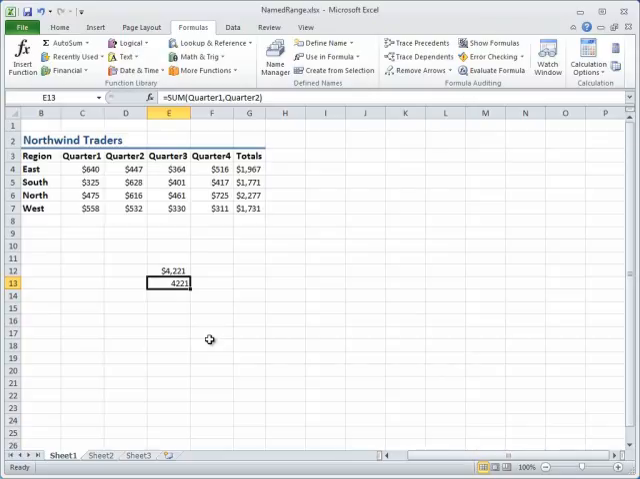By the way, this section of the course is optional. If you don't think you'll be using formulas, you can skip this section. Now, back to named cell references.